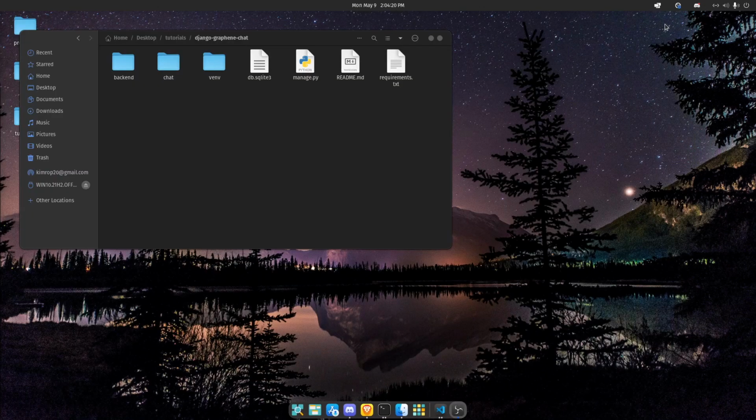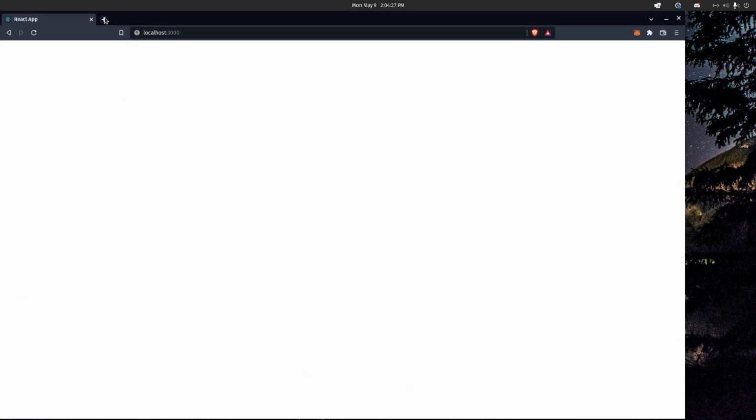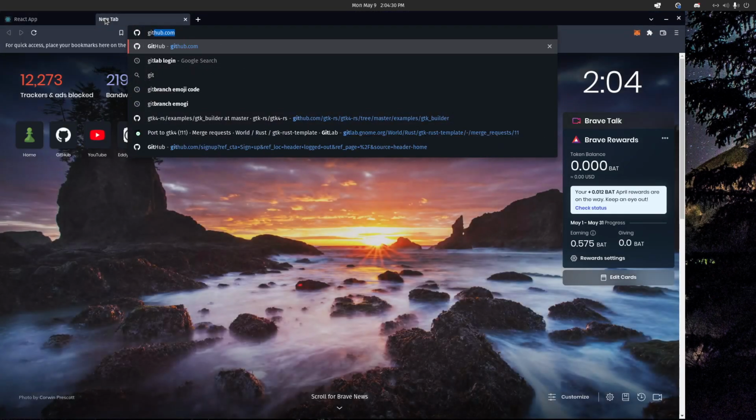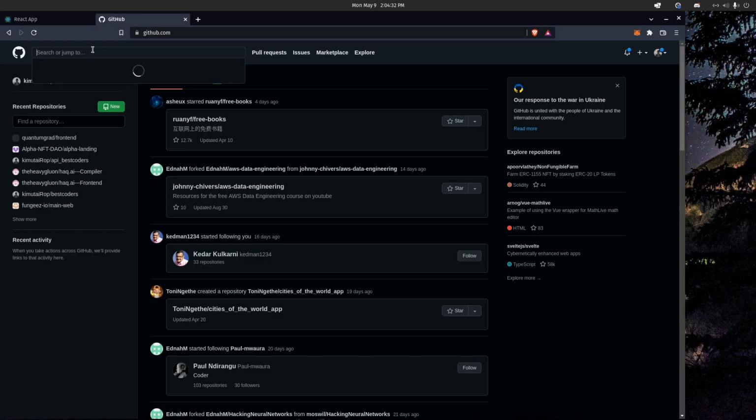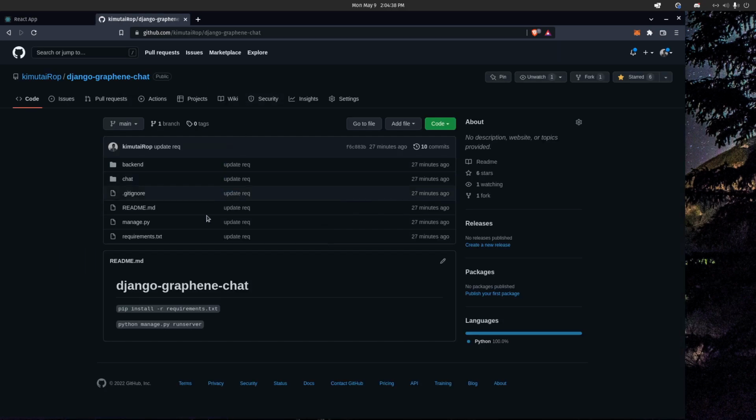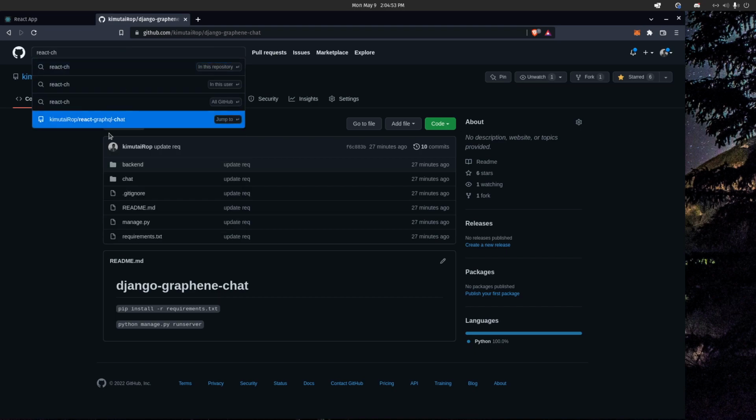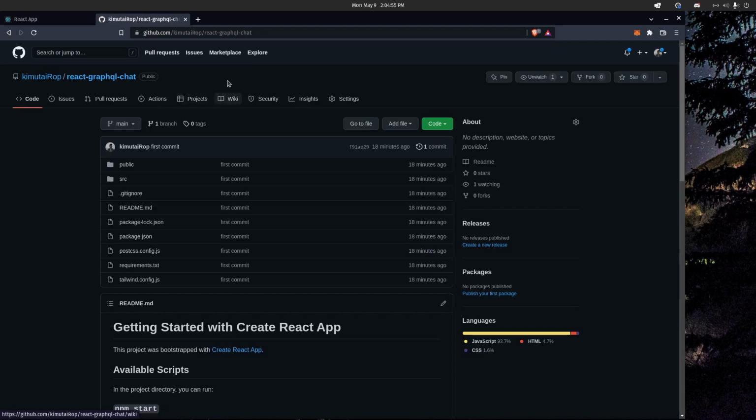So I just want to bring you guys up to date on what I've done. Right now, as we speak, I have configured everything we need actually. So if we go to GitHub, for instance, and say Django graphql chat, we have this chat, the back end of this application, and I've updated it, so everything is working now with the latest Python version. And then also I just pushed the React chat application for what we have done so far.